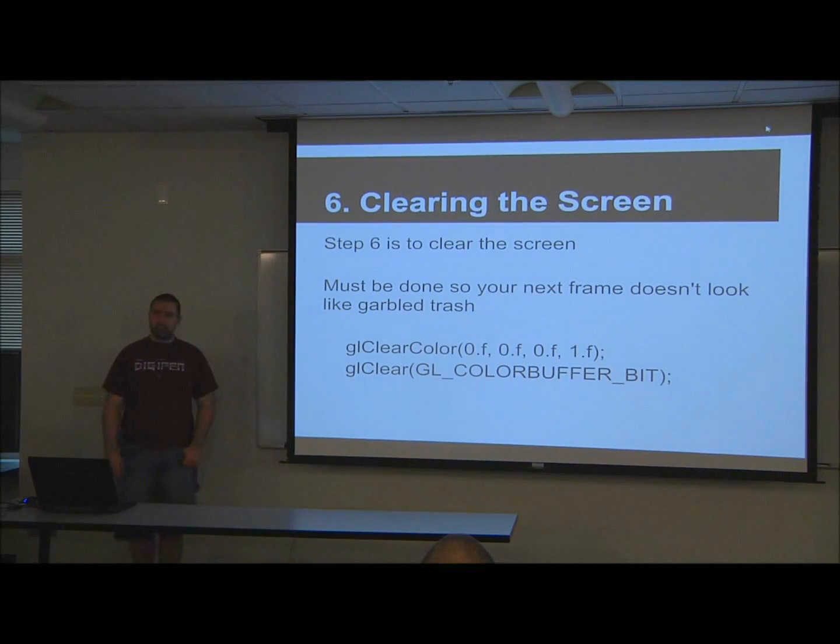Lastly, you're going to want to clear the screen. Otherwise, you're going to draw your triangle, and then you're going to move it next scene, and you're going to see the triangle you drew before, and now the second triangle you just drew on top of it, and that's not what you want. This is really easy. You just call GL clear, and you give it color buffer bit, which just means clear colors.